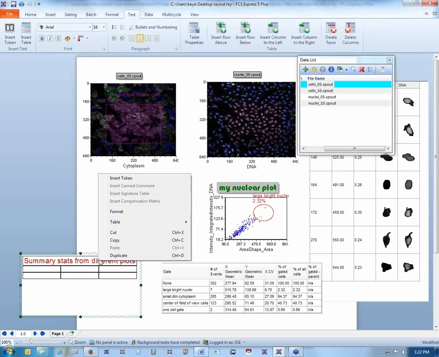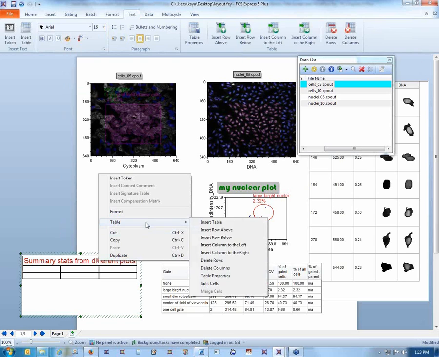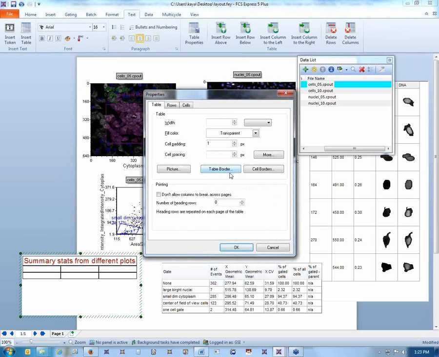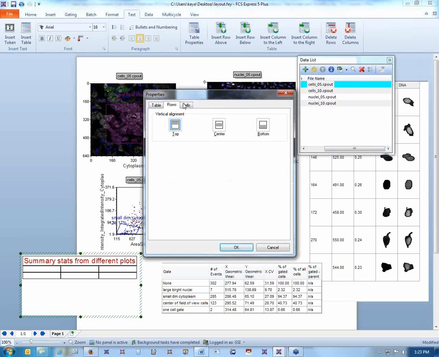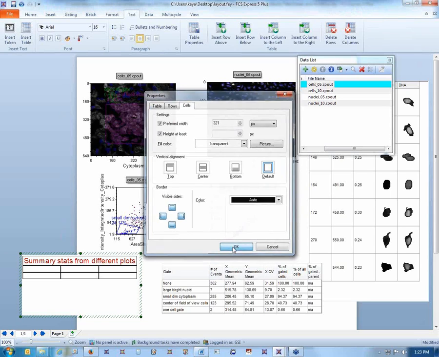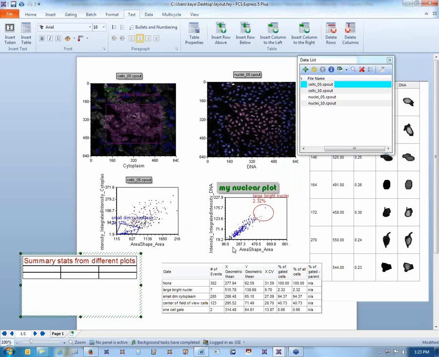I won't go through the whole deal with you, but basically if you right-click and go to Table Properties, you can start doing table borders, cell borders. You can raise the cells, make them look sunken. So you can make it look very beautiful and professional. It can be totally appropriate for inclusion in posters or presentations or publications, okay? We're just going to keep it kind of simple for today.